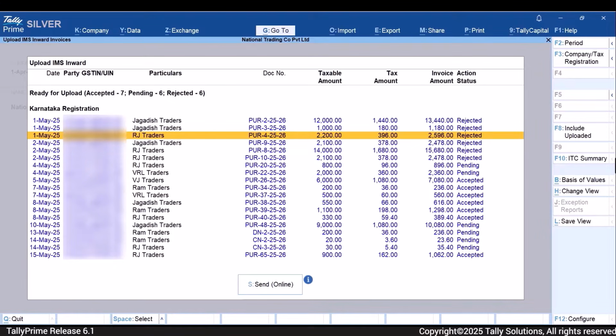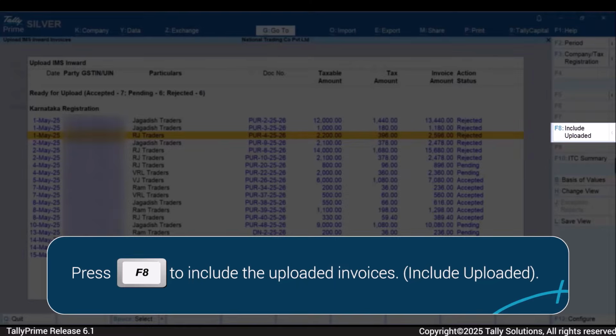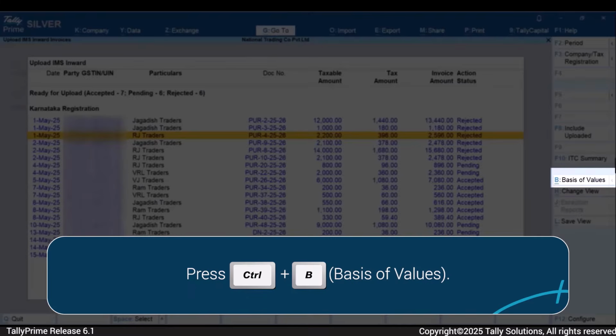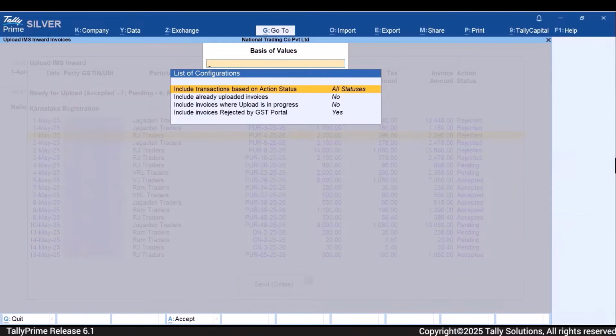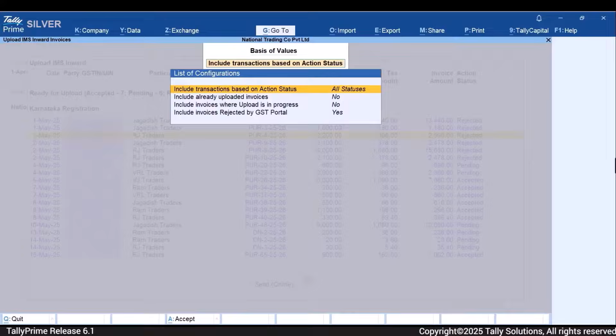Moreover, you can configure the invoices to be uploaded based on your business needs. Press F8 to include the already uploaded invoices if required. Press Ctrl B to open basis of values. You can include transactions based on the action status such as accepted, rejected, pending, or all statuses. Include already uploaded invoices, invoices where upload is in progress, and invoices rejected by the GST portal earlier.